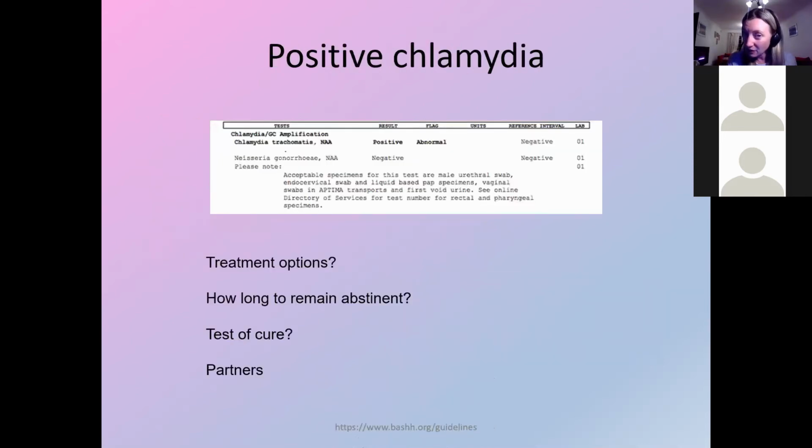So you get your chlamydia result back, and here you've got your positive result. So what are we going to do? What are our treatment options? Well, don't worry if you don't know, because I'm going to show you where all the guidelines are you can go to in a minute. But the treatment options for her would be, first line, doxycycline 100 twice a day for 7 days for a woman, or you could give her azithromycin as a 1 gram dose.